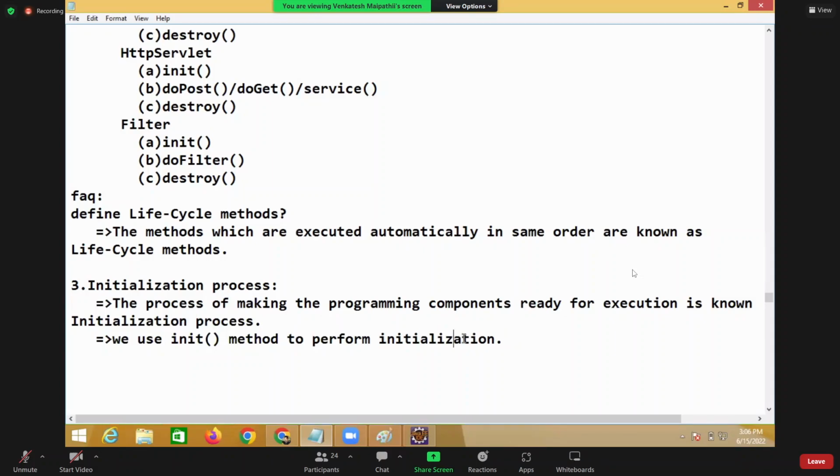And moreover, what kind of objects can I create as part of init? DAO objects and bean objects. We are creating one DAO object in the service method and doPost, but that you can do in init.